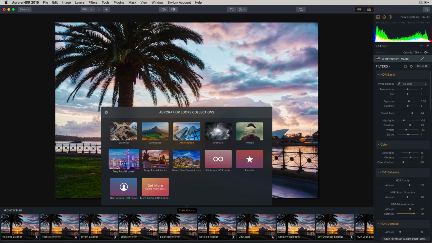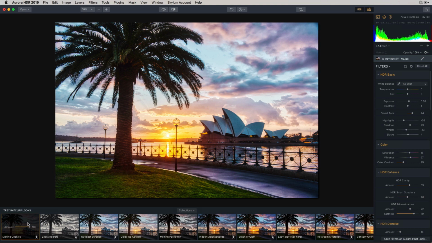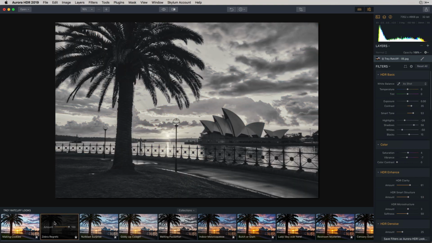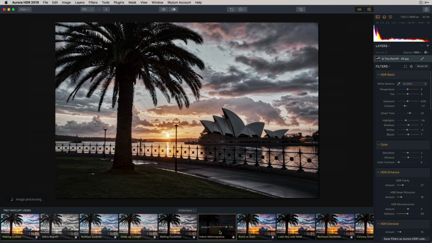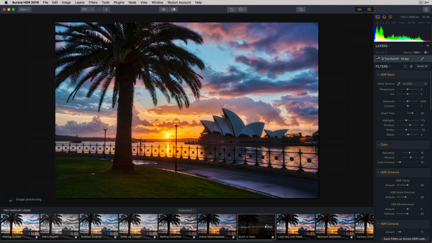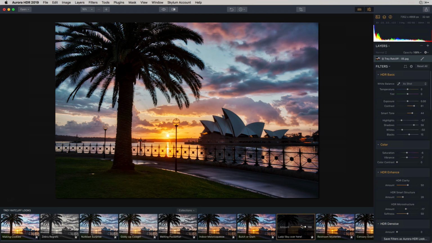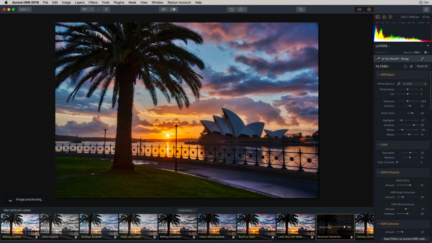Now we're going to go ahead and explore some of Trey Ratcliffe's looks. You can either click through the different thumbnails on the bottom of the screen to get a live update. You can also use the scroll bar at the bottom of the screen or use your arrow keys on your keyboard. Let's take a look at a few of these and see which one looks really nice. And I think we're going to go ahead and use this one.